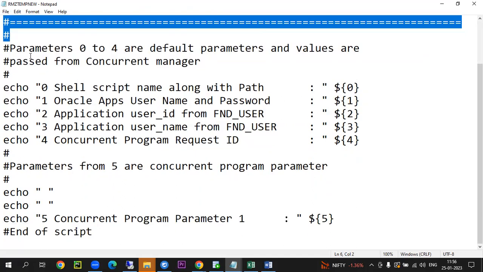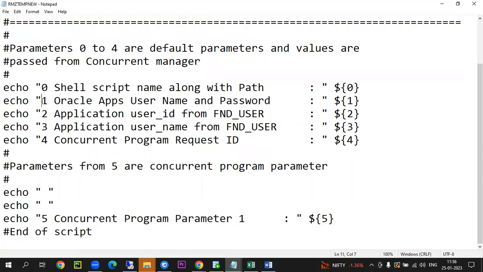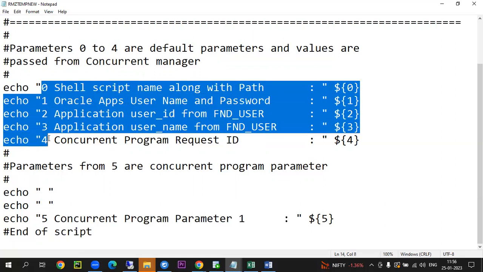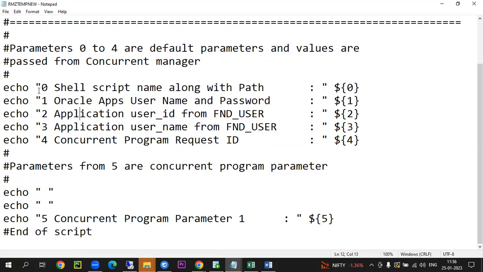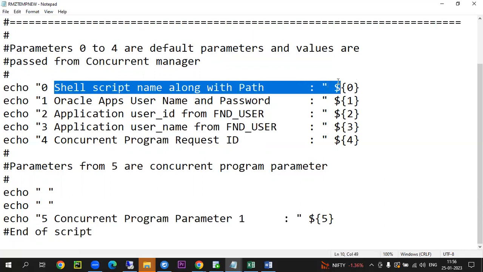Now, for a Unix program, there are 5 parameters: 0, 1, 2, 3, 4. If you want to add any parameter, like concurrent program parameter names such as vendor name or purchase order number, to filter your report, definitely you have to pass the parameter from 5 onwards only. These are already dedicated. One parameter is dedicated to your shell scripting path.